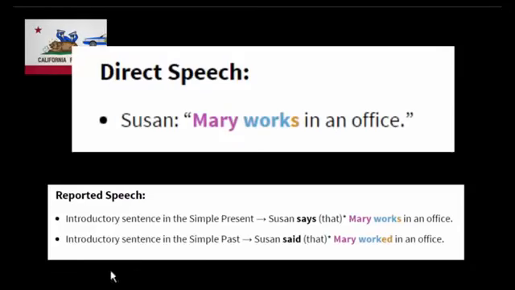Now, Mary works in an office. We can say it two ways. In the simple present, Susan says that Mary works in an office, or we can use the simple past. Susan said that Mary worked in an office. So we have to change the main verb there to the past.